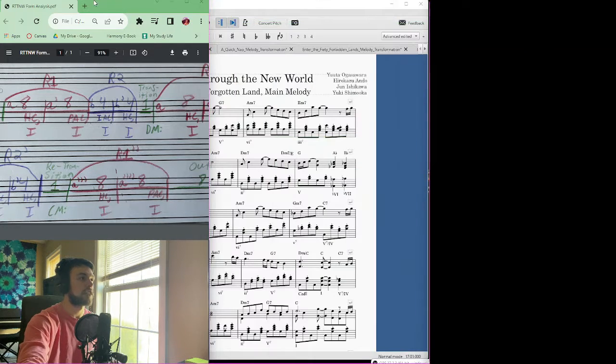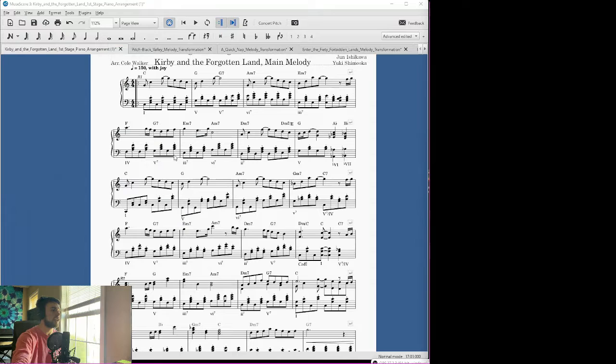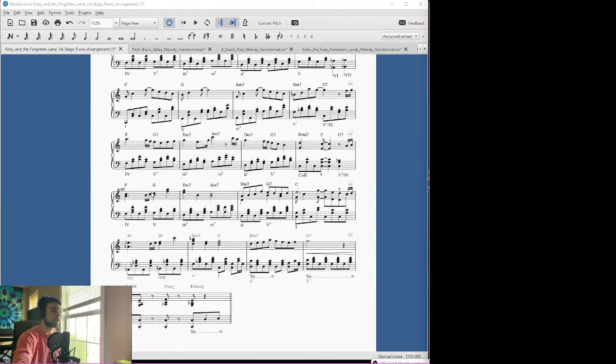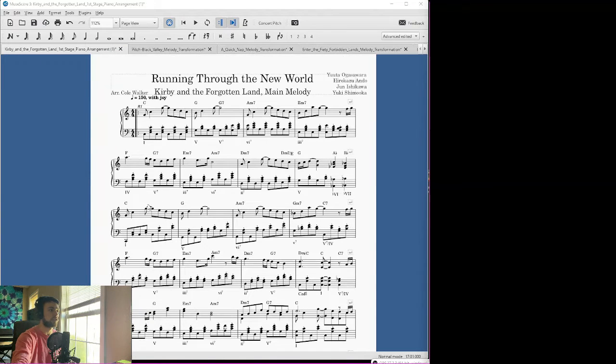Now, moving on to something else, I have taken just R1 and R2 of Running Through the New World and written out the chord structure and the Roman numeral structure so we can have a better idea of it. For time purposes, I'm not going to play that right now, but you can find a video of me playing through this on the Google Drive. So let's go through some interesting melody transformations.